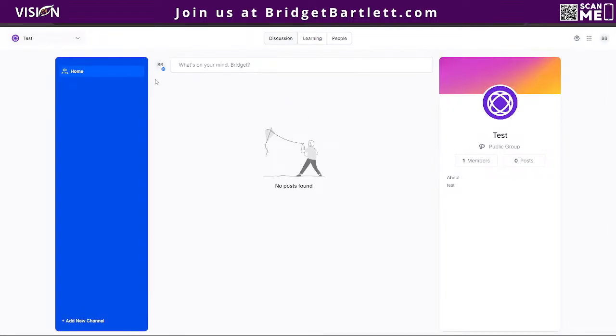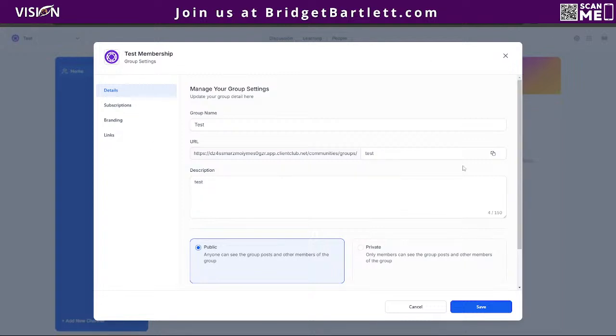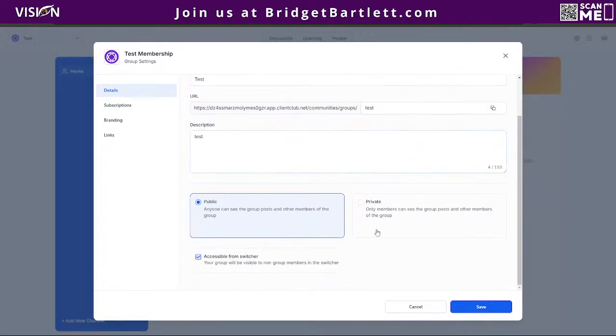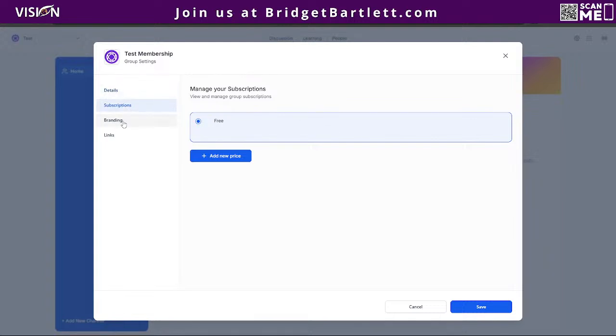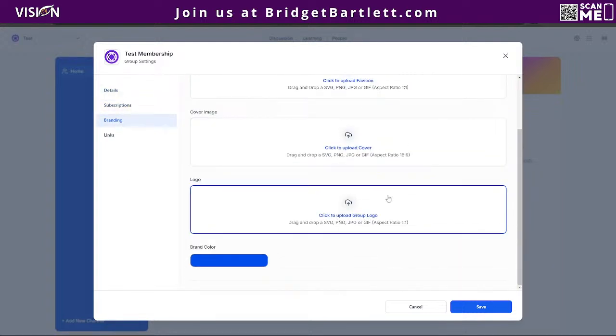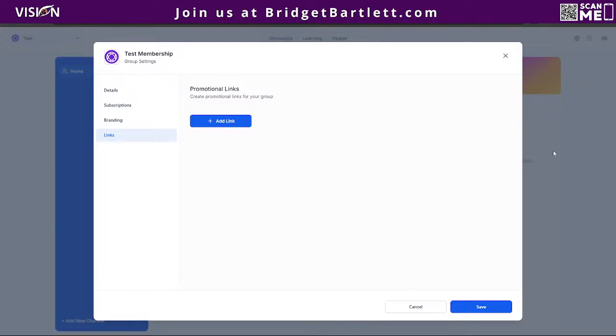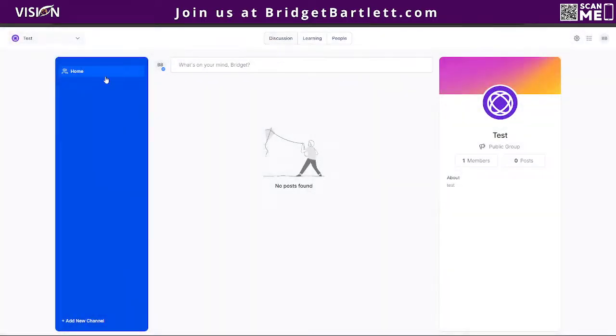Now, you, the owner of the group, you're the only one who's going to have this little option here. Okay, so this is how you're going to get in here. You're going to get the URL. You're going to choose whether you want your group to be private or public. You want your members to be able to use the accessible switcher there. You want to set a subscription or make it free. You also can set all of your branding here and all of your links. Okay, so same basic setup there.